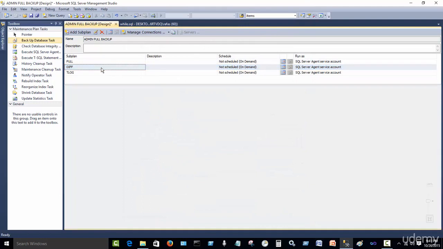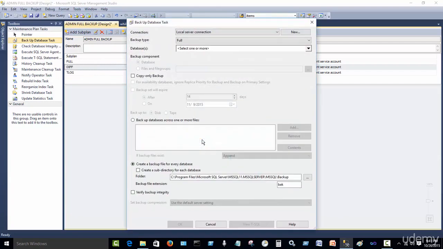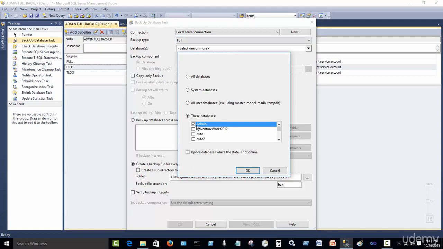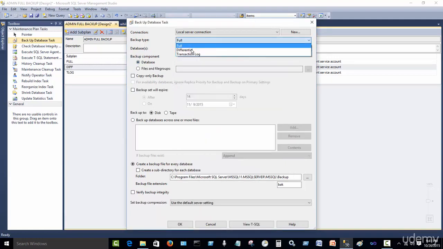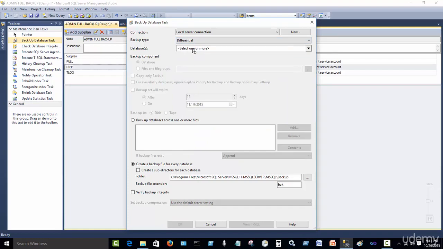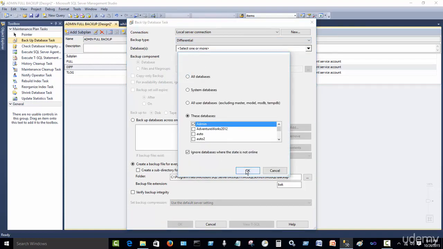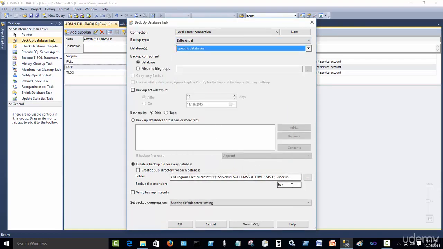Now click on differential. Again, bring up the backup database task. Double click. Make sure you select the database first. Ignore. Okay, and now here, make sure you select differential, and make sure you select the admin database. And we can change the extension to diff, actually, because this will distinguish it from the full backup. And again, they'll be populated in this directory, so go OK.